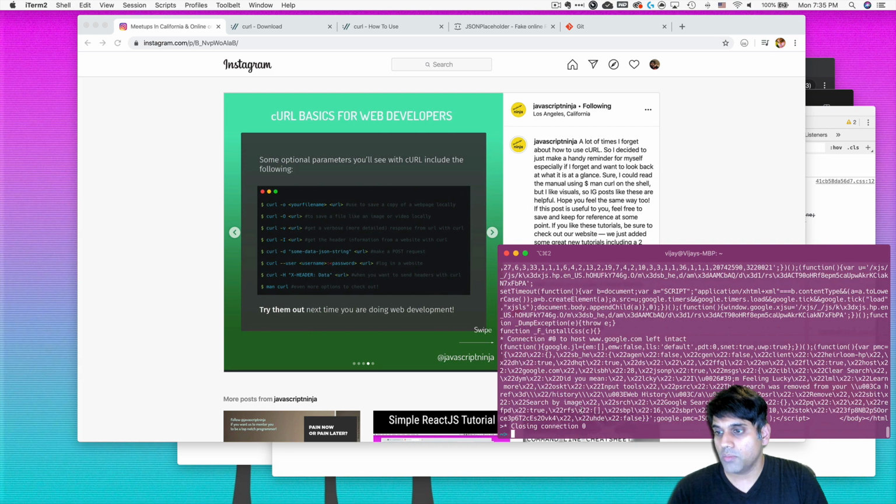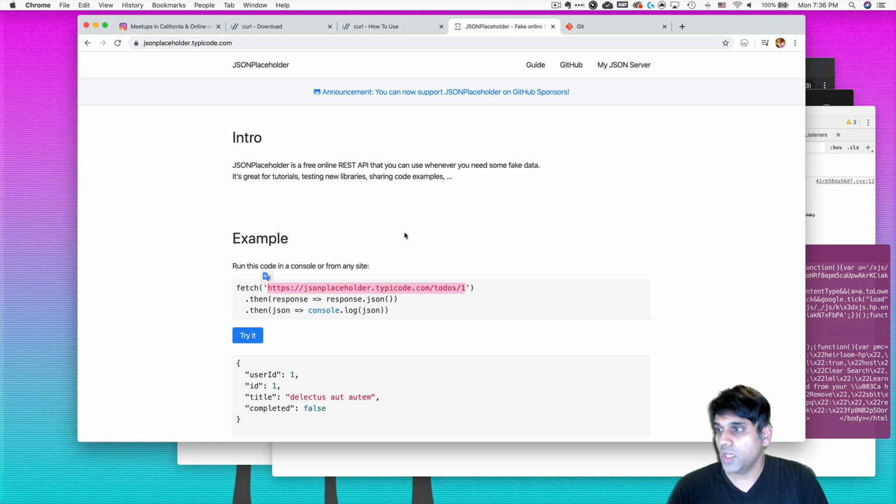The regular curl command gives you basically only the response body back, which is this HTML, or, again, if the API is configured a certain way, it'll give you back JSON instead. It depends on how the API is set up.